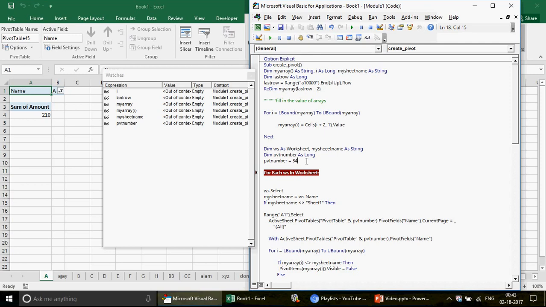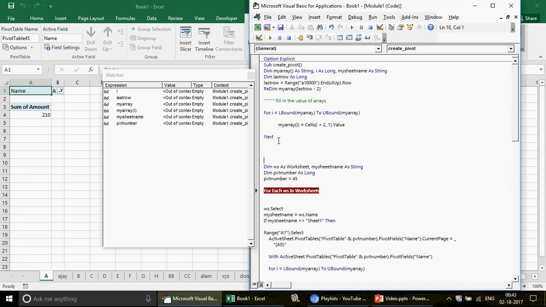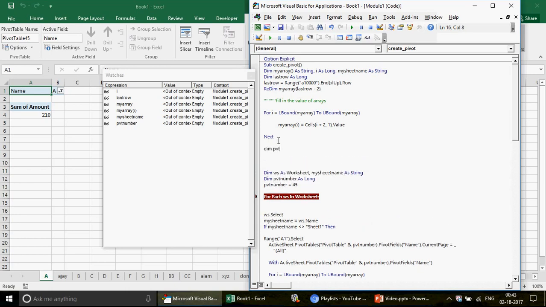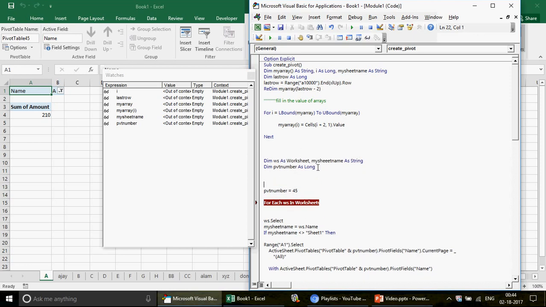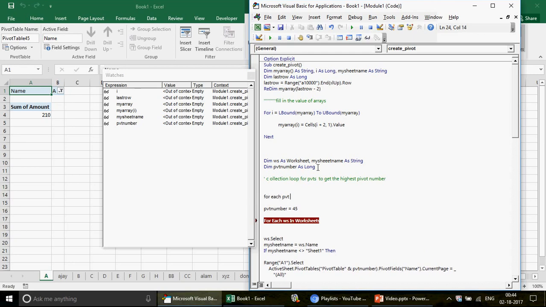Now I was telling you how you can automate this. Every time you can't do that. So you can run a loop. You can capture the example here. You can clear here pvt. The pvt is already declared, which is where you have declared the pvt. I want to see that actually. Yeah, so here you have declared the pvt. So run the collection loop here for pivots, for each pivot, to get the highest pivot number.